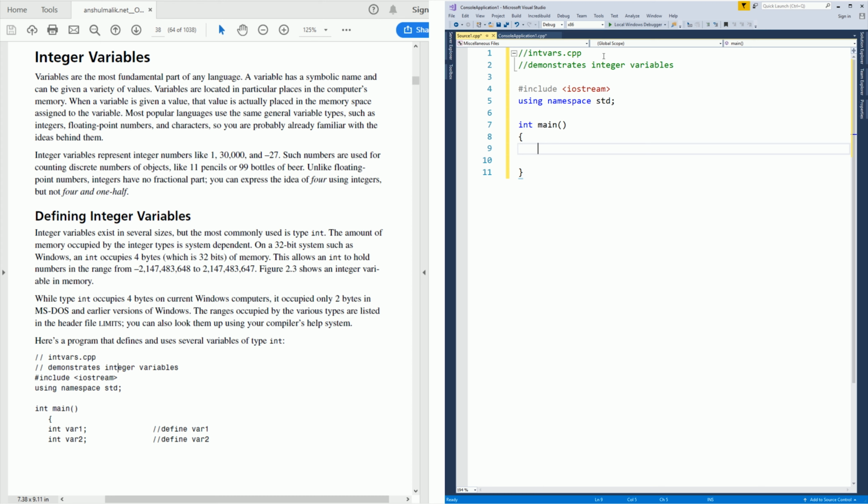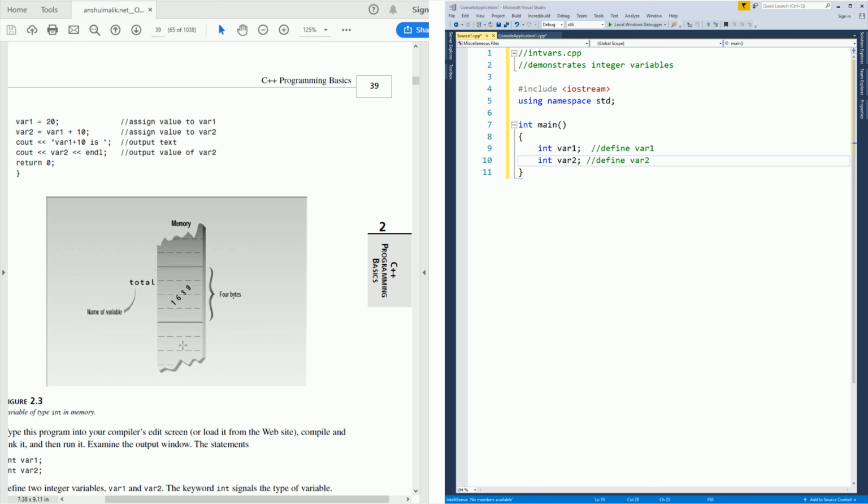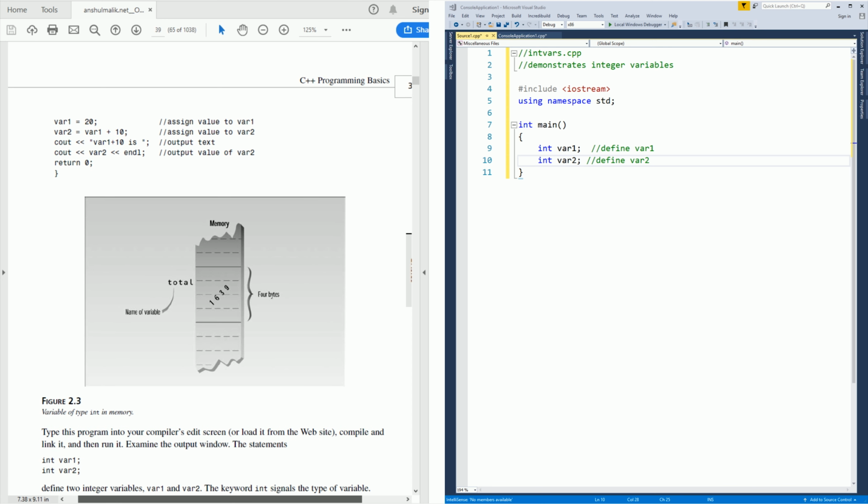And then in here, we're going to start off with our first integer variable. It's going to be int variable1. And this is going to be our define for variable1. I'm just going to put a comment next to it so you can know what it is. We're going to say int variable2, and this is going to define our variable2. If we continue to scroll down, now we see some mathematical calculations happening here.